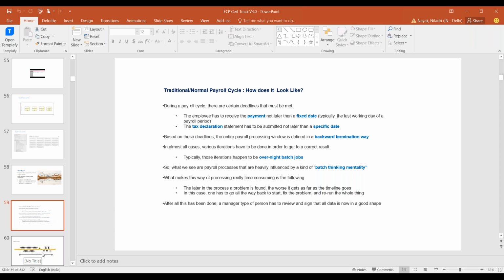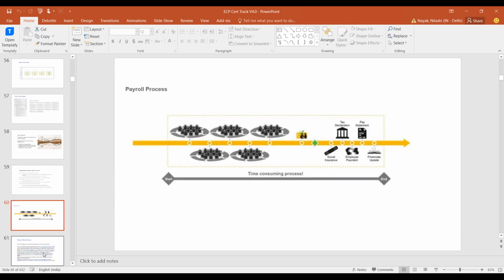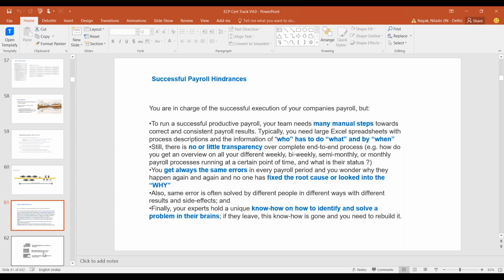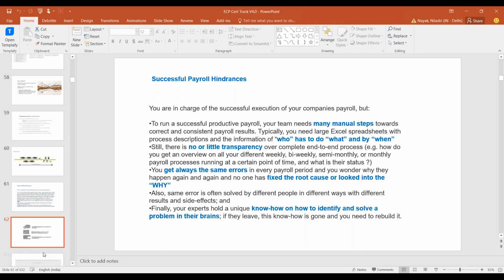So a comparison has been given between the traditional payroll cycle and the current payroll cycle, and the different effects you'll get. Earlier the payroll process was very time consuming; now most of the process has been automated. You don't have to download and consolidate multiple reports. You can also read these things; I'm not focusing much here, as these are all theoretical.